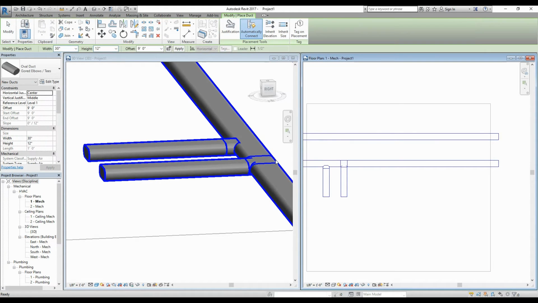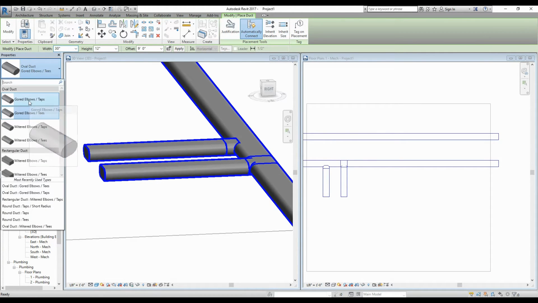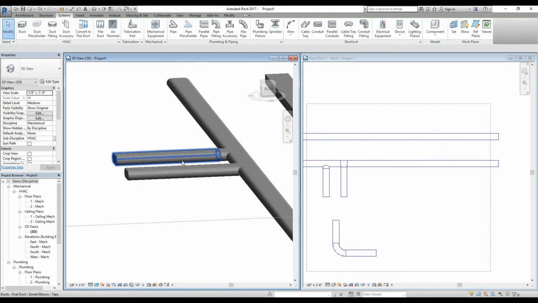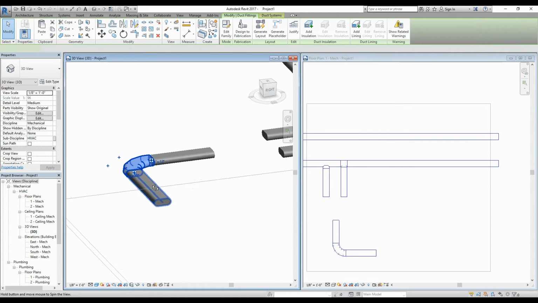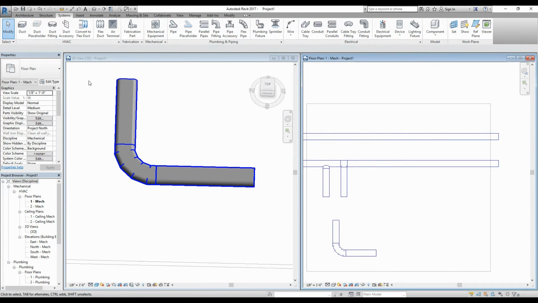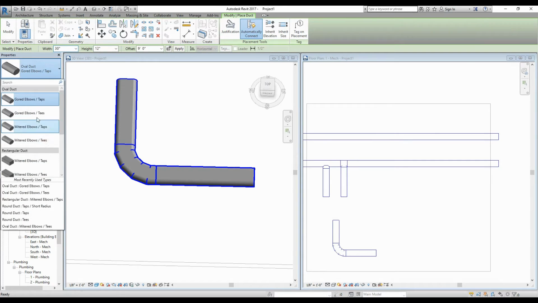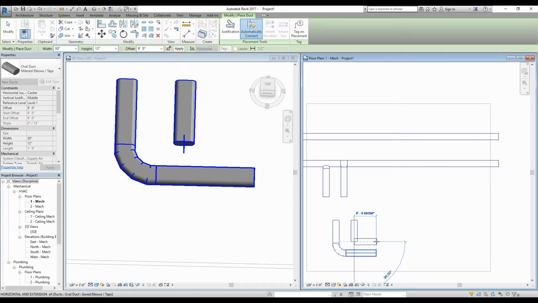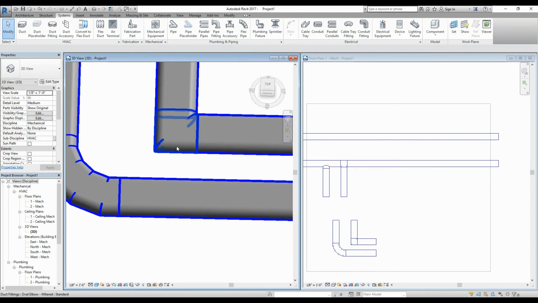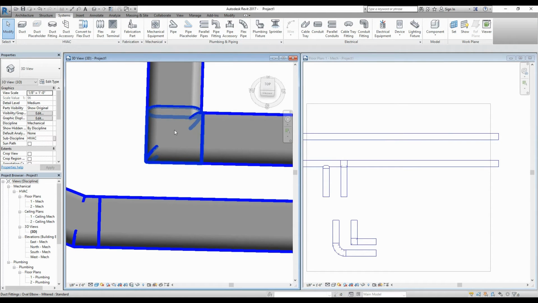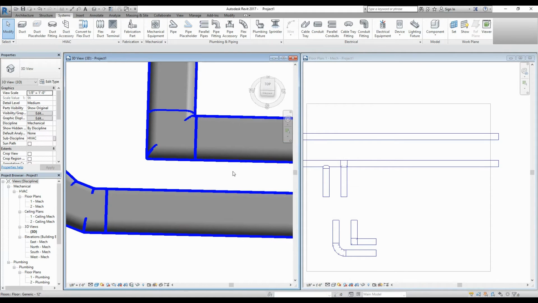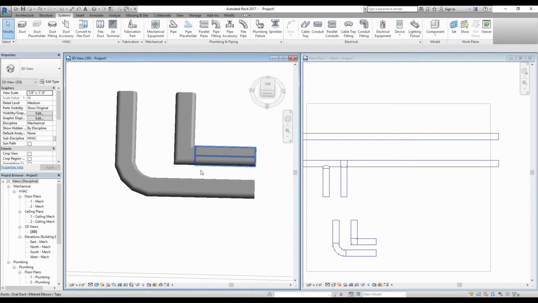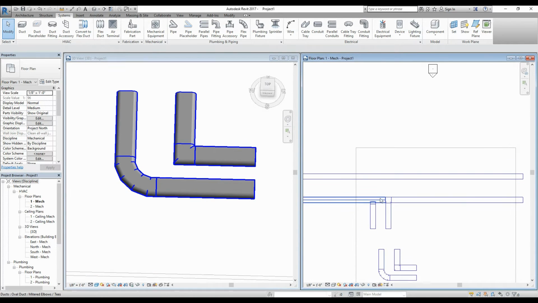And then here is your gored elbow. And then here is your mitered elbow. As you can see, it's more like a rectangular. Instead of a curve, you got the mitered. I'll show you that too in a second.